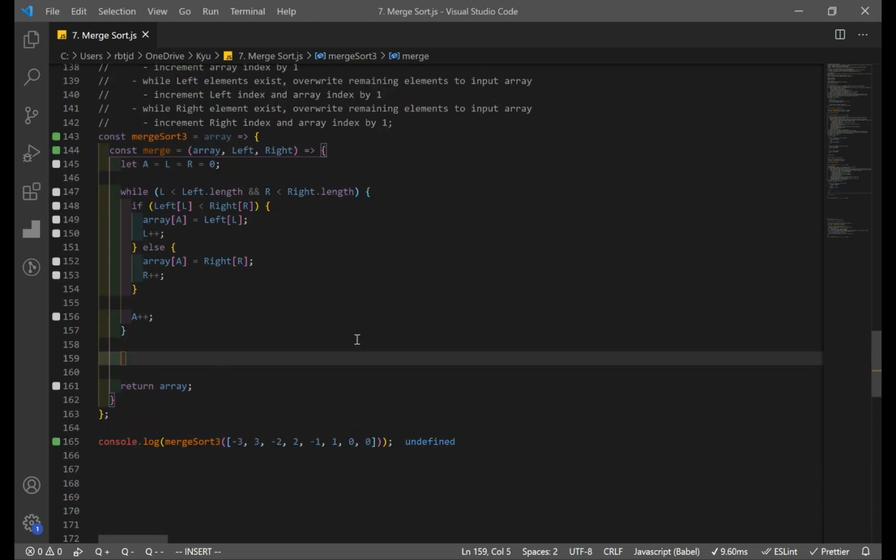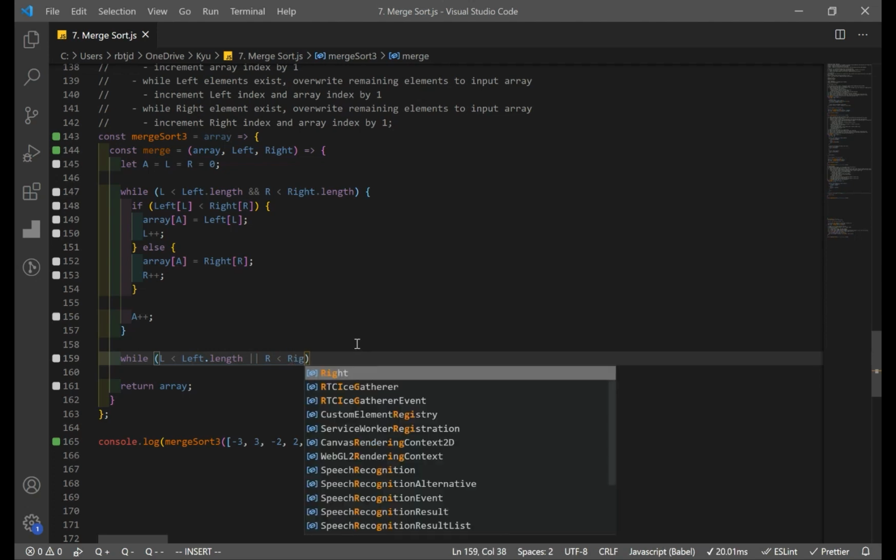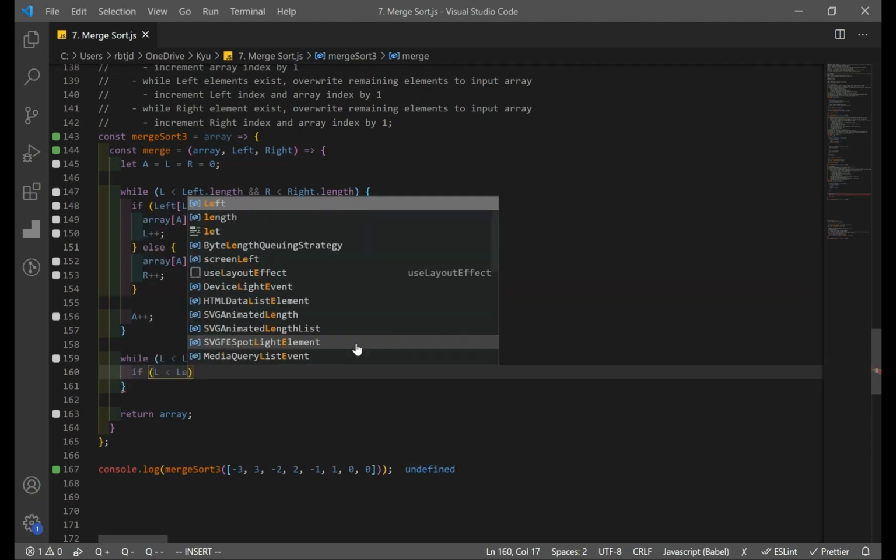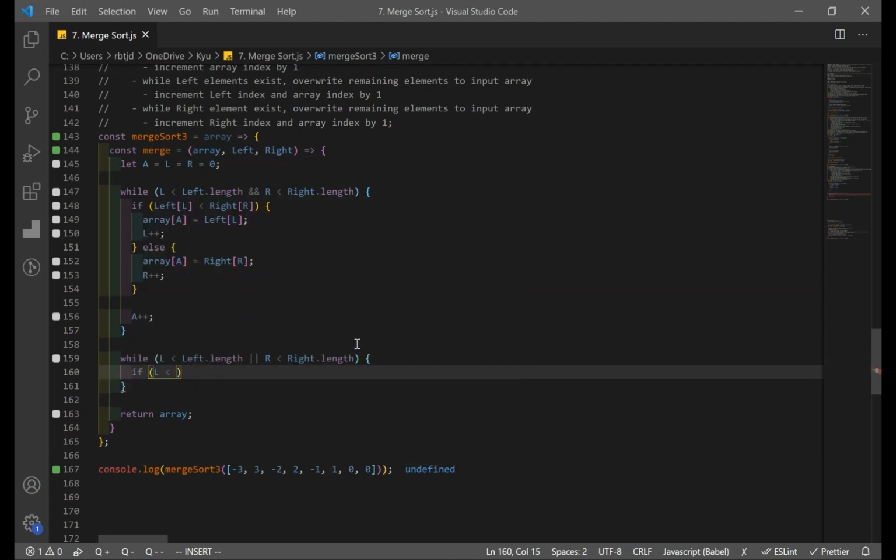Okay, now we need to handle our leftover elements. And you remember how we had 2 different while loops? But this time, let's try something else. Different code, but essentially it's going to do the same thing. So while left is less than left dot length, or right is less than right dot length, if left index is less than the length of left array, what do you want to do?